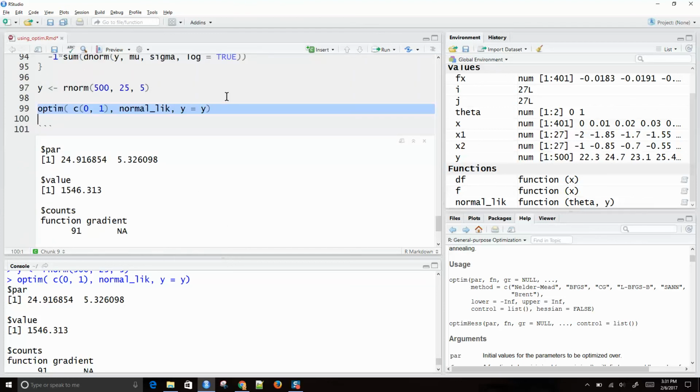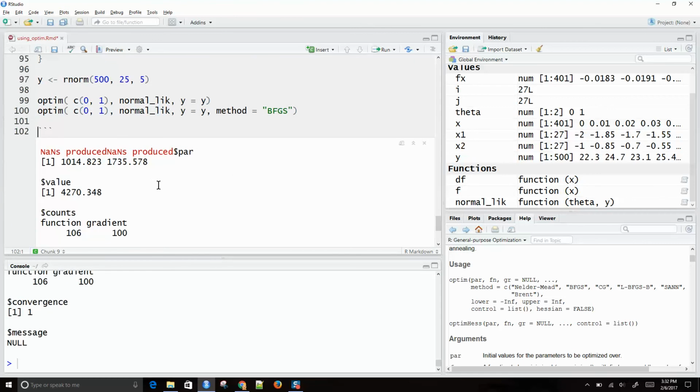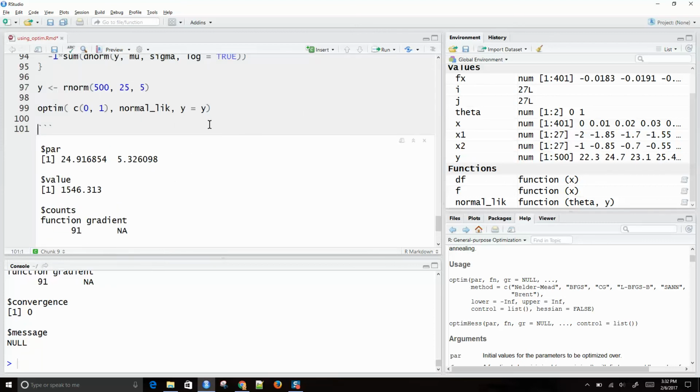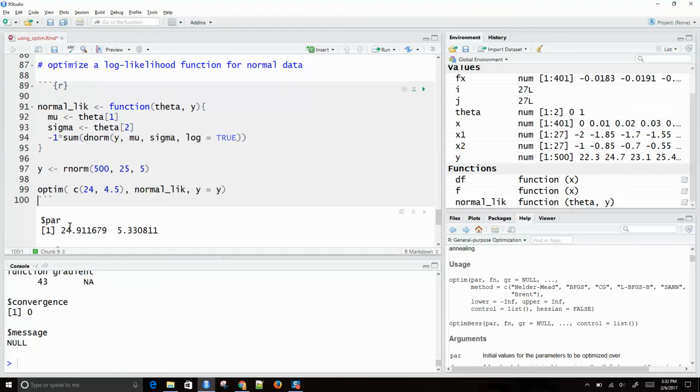This is what we have. We can try a different method, see if it gives us anything else. Okay. Oops. It didn't like that. NA is produced. Okay, so BFGS did not work out. Sometimes that happens. Okay. So here's what I have. If I started off with maybe more reasonable guesses, we're still getting something a little bit different. Well, something quite close. We can actually see what is the mean of our y.